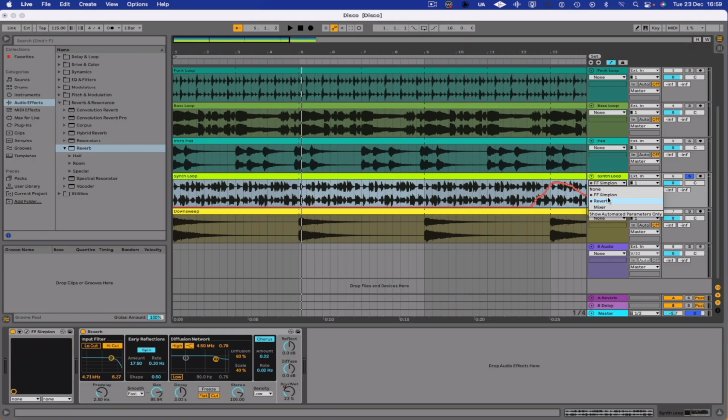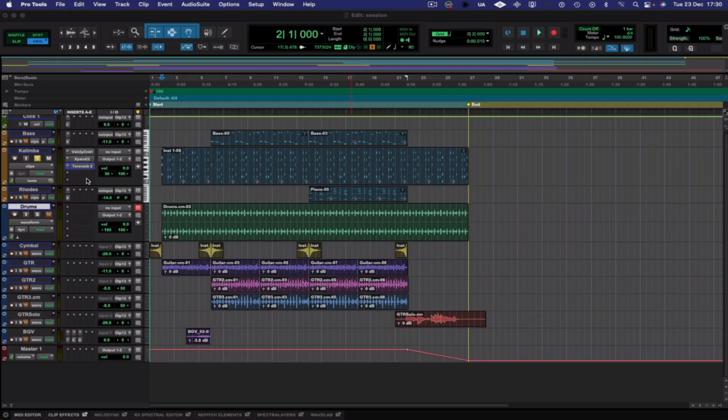Okay, moving on to Pro Tools. All right, so here we are in Pro Tools. This again is very, very similar to what we did with the instrument automation. We've got to select what we want to automate first, and then we can, of course, automate. Got to get permission in Pro Tools, you see.